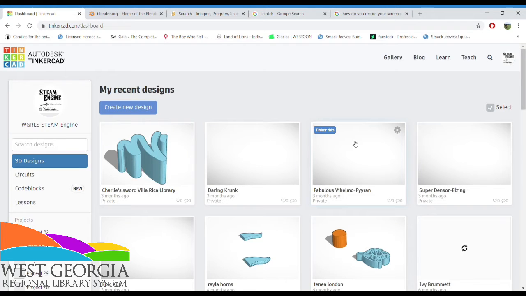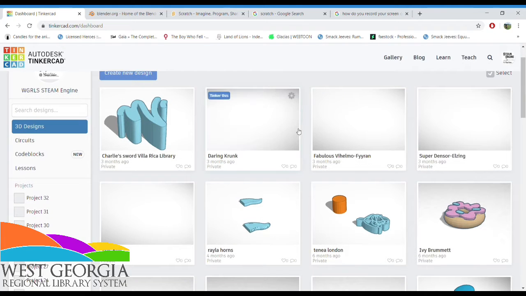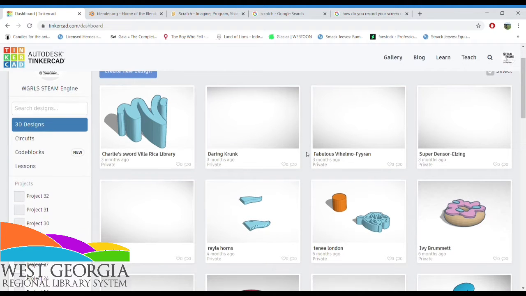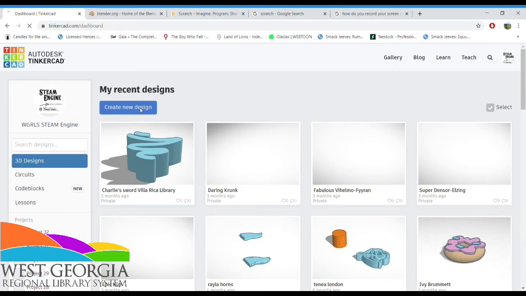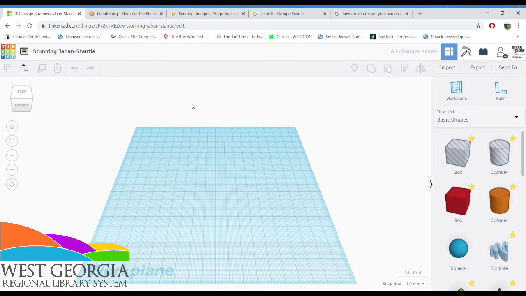Once you are signed in, it will take you to your recent design page. As you can see here, here are some things that both I and other students at schools have already designed. I'm just going to start with a new design. Okay, this is your basic layout. This right here is your work plane, as it states. This is going to be where you're building the main portion of your design.